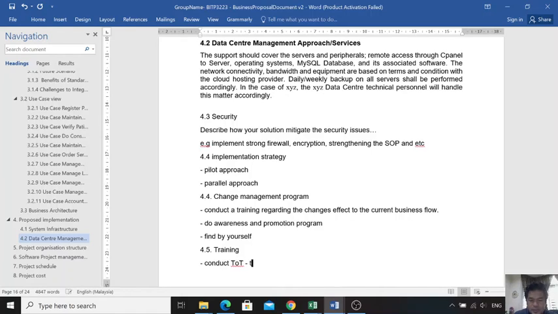TOT is a transfer of technology. To whom do you need to transfer the technology? To the technical person of the customer. You are not in the customer office forever. After you deliver the system, you close out the project, then you go to another project. So you need to transfer the technology, the skill, how to manage the software.